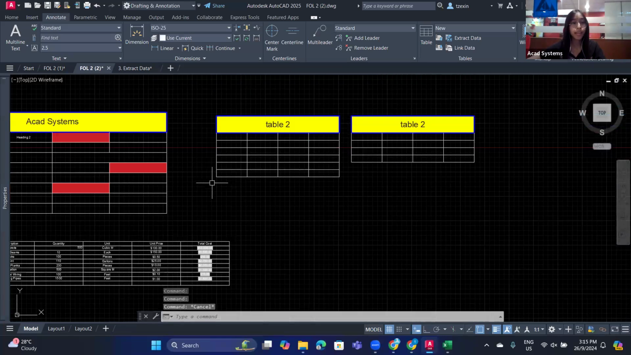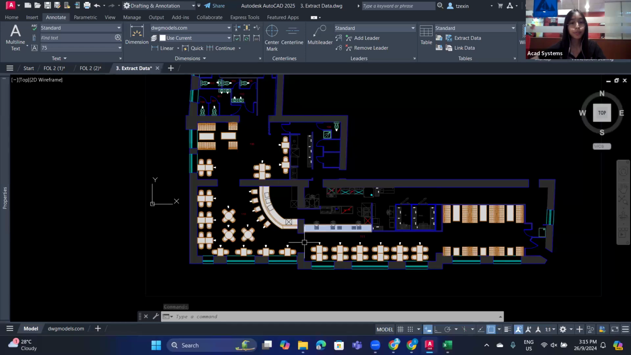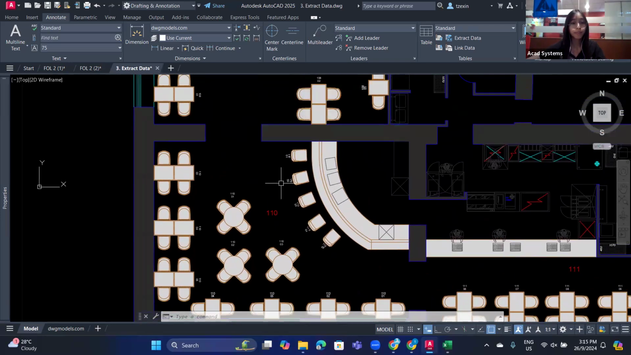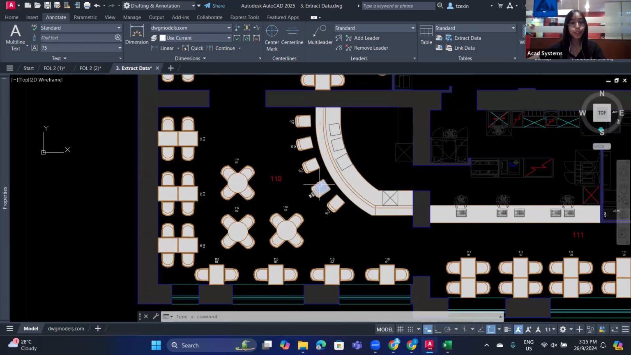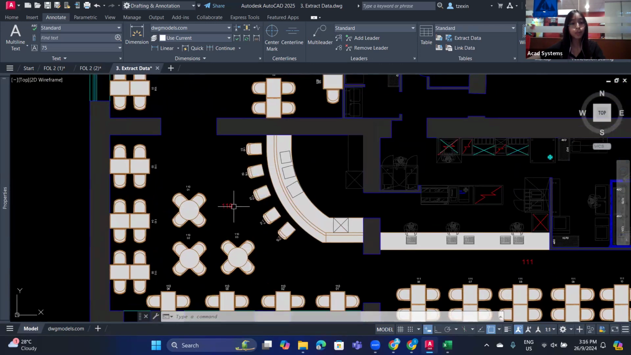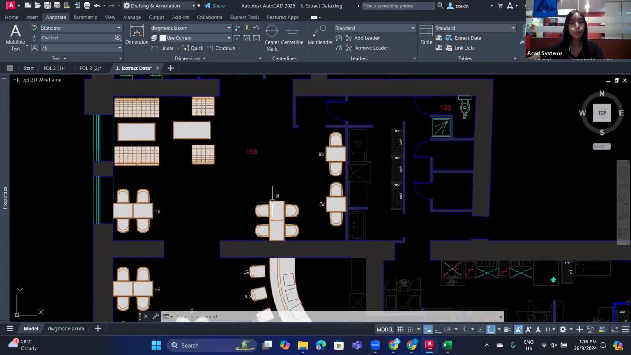Lastly, we will go to the extract data. Click on the extract. I already created this floor plan, and in this floor plan we will have a lot of single chair tables, round tables, four tables, double chair tables, and I already added the attribute for each of them. So let's say I want to have a table that writes down all the numbers that I already wrote here. You see, and the area here I also specified: here is 110, here is 111, here is 108, here is 109. So let's say I want to make a table to summarize all the things that I already inserted.